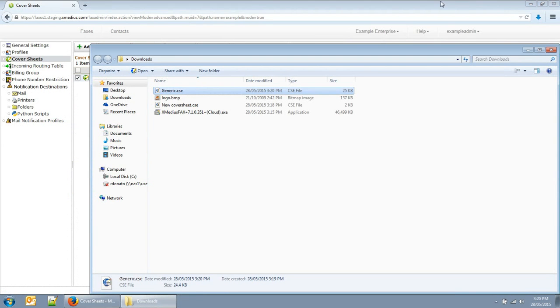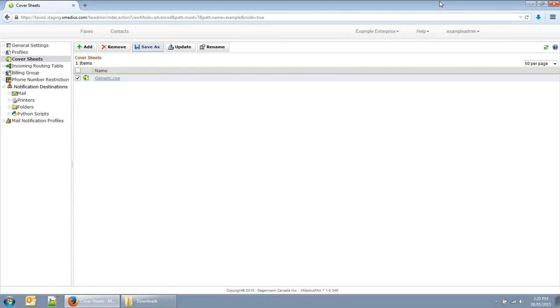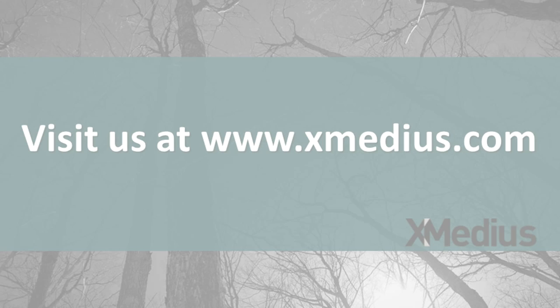After editing a cover sheet, you can keep it for your own use, or you can upload it back to your enterprise account. You can add it as a new cover sheet, or you can update an existing cover sheet with your new one.